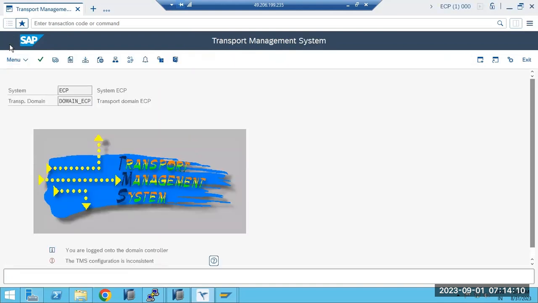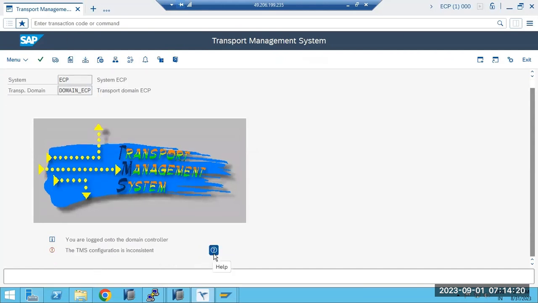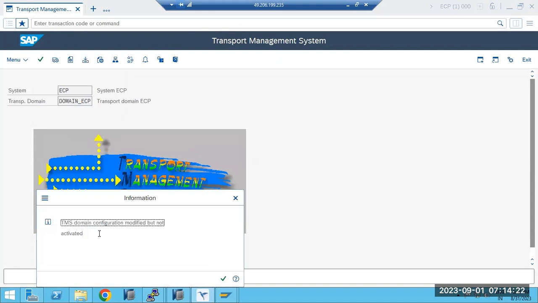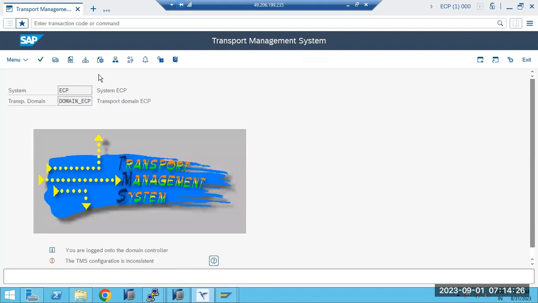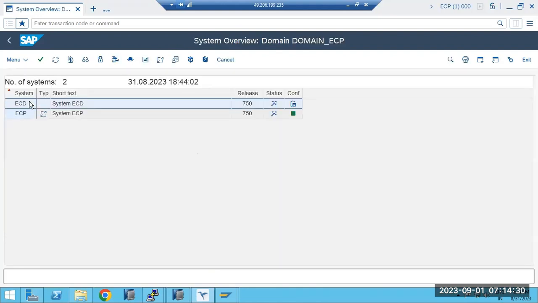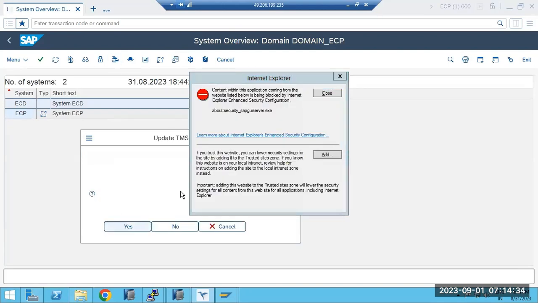Now go back here. So check again why the route is inconsistent. The configuration is inconsistent. So just click on the help button. The domain configuration is modified but not activated. So go to the systems here. Maybe we'll activate here, update the configuration again.